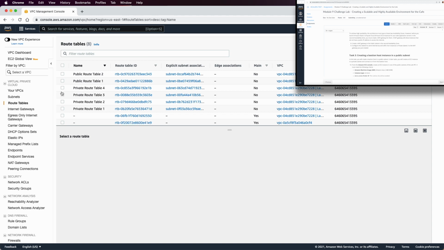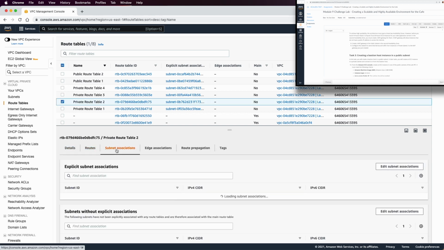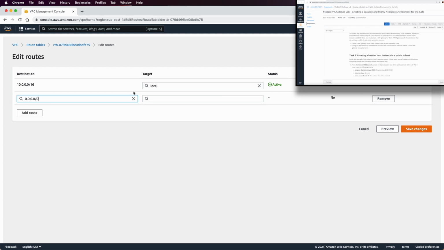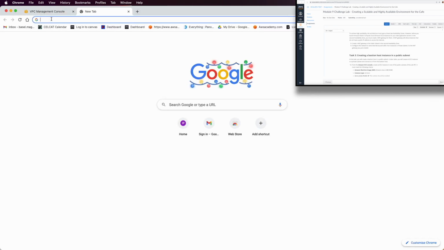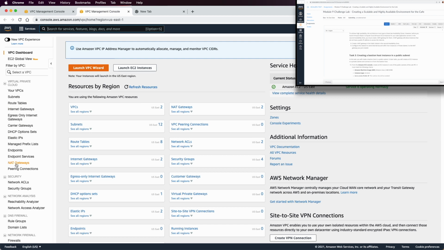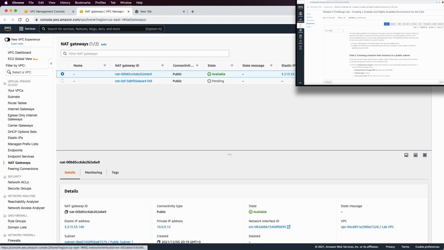So let us look at private route table 2. And we can see this is the private subnet 2. We are going to go to the routes, edit, add any IP to go to the NAT gateway, which I just created. And we can see here the NAT gateway, I have both of them. So I will open the VPC in a new tab here, right click, open a new tab. And let me go and get the NAT gateway that I just created, the one that is available. I want to get the NAT gateway ID.